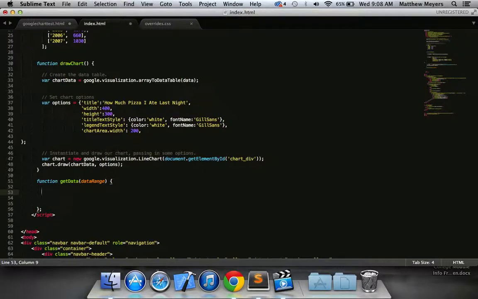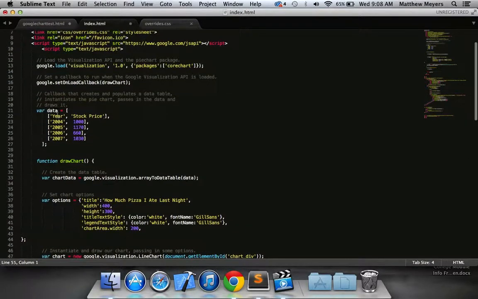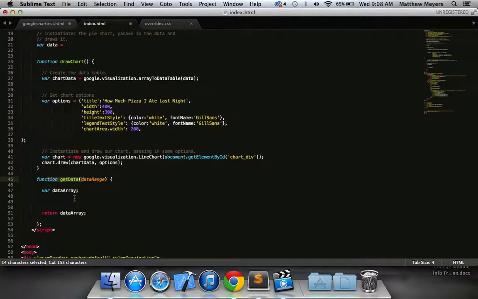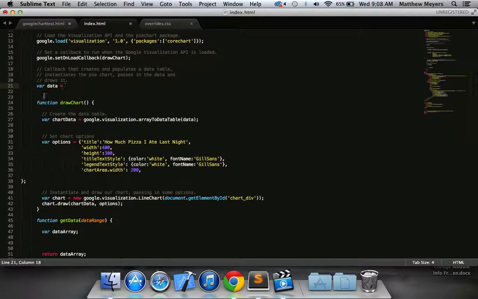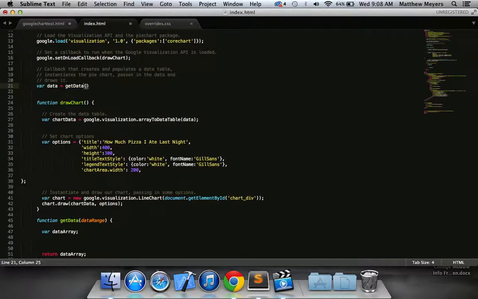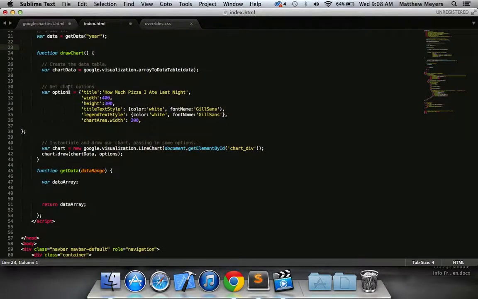Okay. So inside this function, we need to create an array. And we need to eventually, after we're done populating it, return it. And then our data piece here, we want it to call this function and assign the result of it to data. So that's just get data, and then we need to have it use a specific argument. So for now, we'll just have it call year. All right, so we're passing year into the get data function.